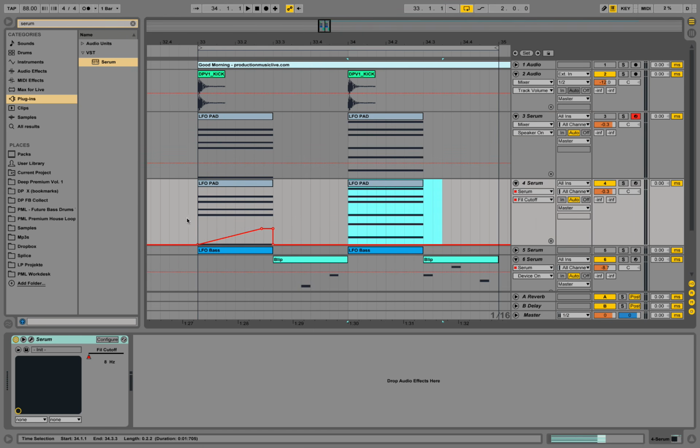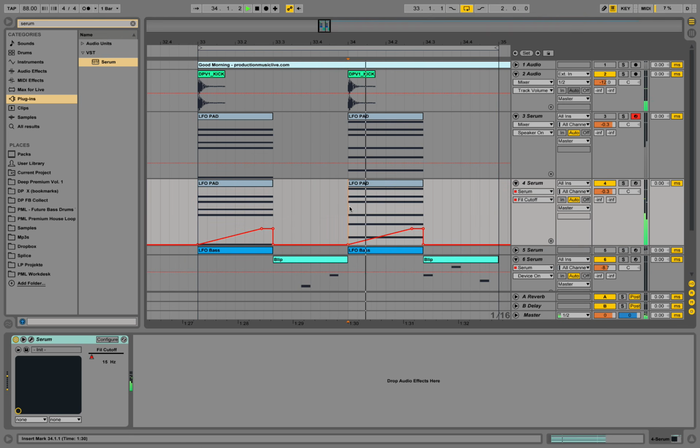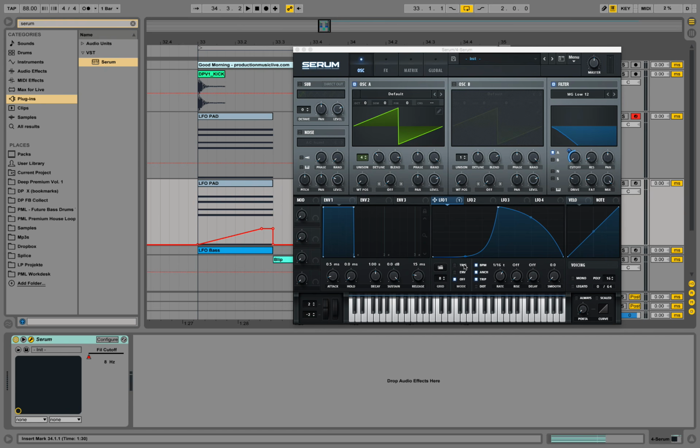Also need to put in the filter automation here. So duplicate envelope. And you can also tell it to trigger from the start.